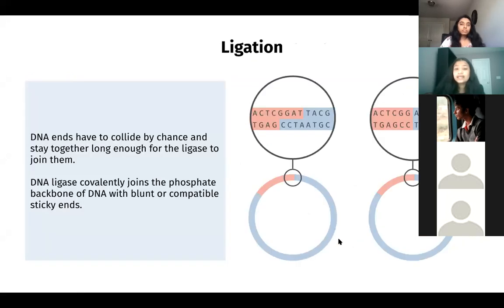Okay, now this is the second step of the restriction digest, and this is ligation. In ligation, you're going to have DNA ligase, which is an enzyme, and it's going to covalently join the phosphate backbone of your DNA. It does this by forming a phosphodiester bond. So before, how I was saying that they're going to form a temporary hydrogen bond, a phosphodiester bond is more permanent, and it will make sure that the plasmid backbone and the insert are going to stay together.